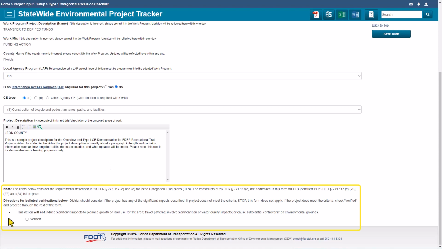The next question is very important as you are verifying this action will not induce significant impacts to planned growth or land use for the area, nor travel patterns involve significant air or water quality impacts. This is what makes this a categorical exclusion.